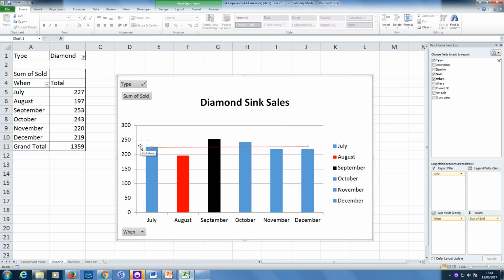It's showing us actually that although the sales of diamond sinks went up and down, the general trend was very, very level sales across those 6 months. So that's all looking pretty good there.